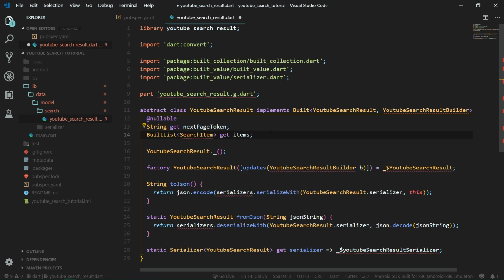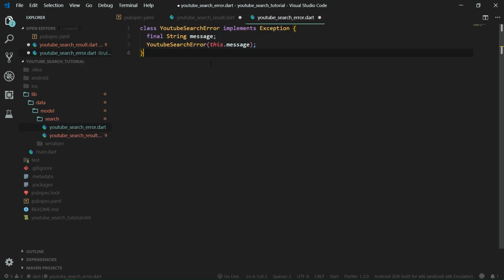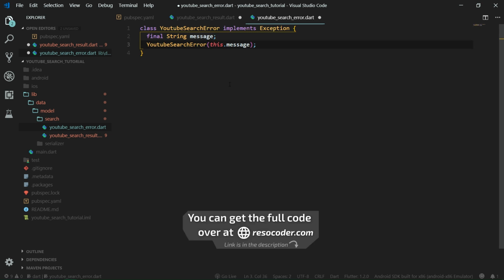Also, don't worry, now we're going to have really many errors here, but we are going to fix all of them at the end, because we first need to create all of the classes to get rid of these errors. When we are creating the YouTube search result, let's also create youtube_search_error.dart. This will be only a simple class implementing an exception, and it will have one final string message. So this is not a built value. Also, you can get the code from the link in the video description, as I've said already.